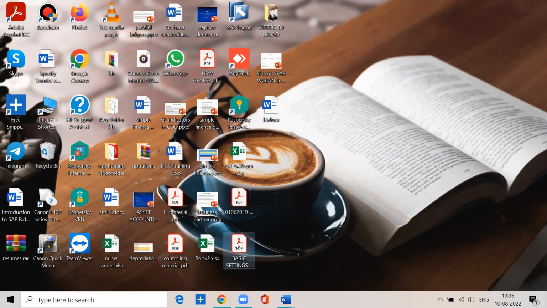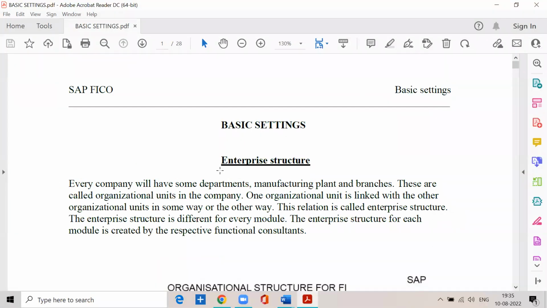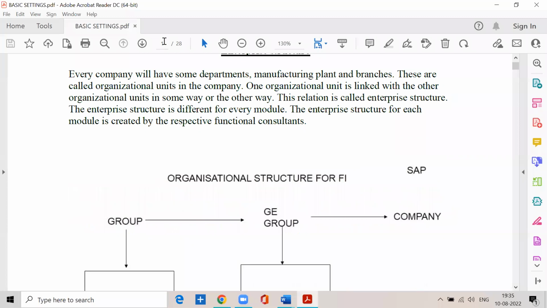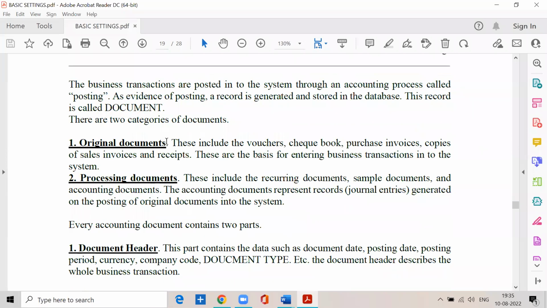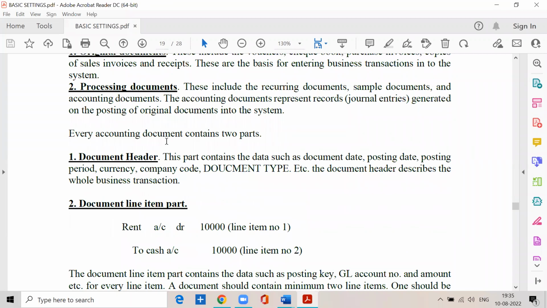So we are in the basic settings, and yesterday we started document types. Document means accounting document, right? I'm just recapitulating what we discussed yesterday regarding document types. Document means accounting entry. The document contains two parts, document header and document line items. The document header describes the complete business transaction.